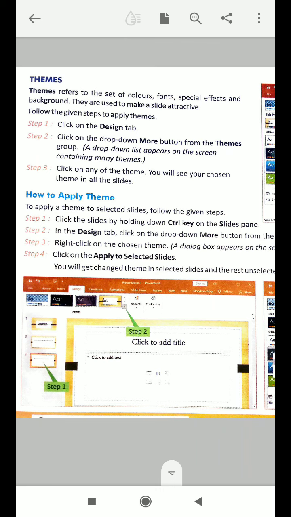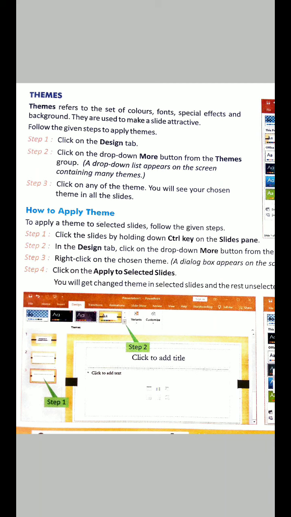Let's see. Themes refer to the set of colors, fonts, special effects and background. They are used to make a slide attractive. So themes are the combination of these. They have already been combined and made into a theme for you. Just select it and see the changes. Follow the given steps to apply the theme.